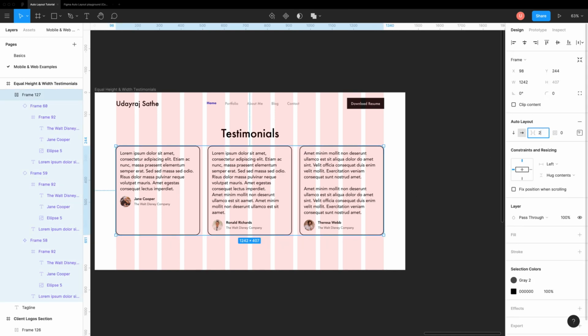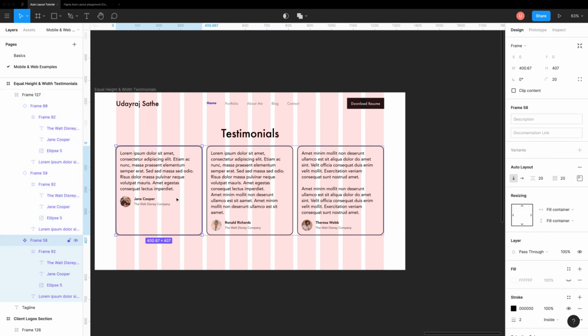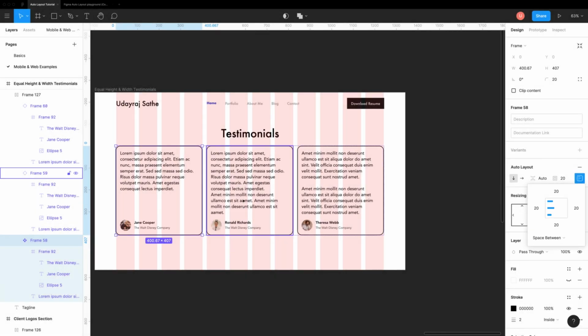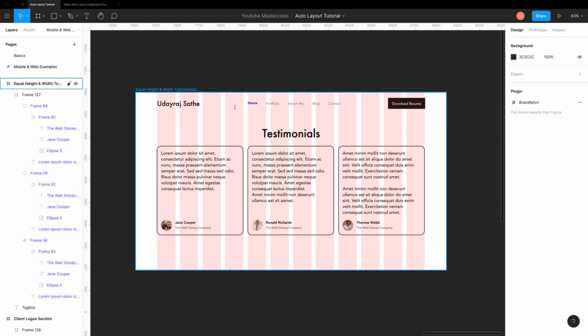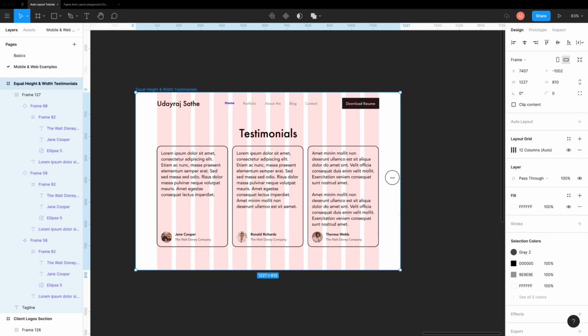Change the spacing to our gutter width, which is 20 pixels. The last step is to bring username and designation down. Just change the main component's distribution to space apart. It will push the user downwards. Try resizing the design. It's incredible to see how just some controls can make our designs responsive.